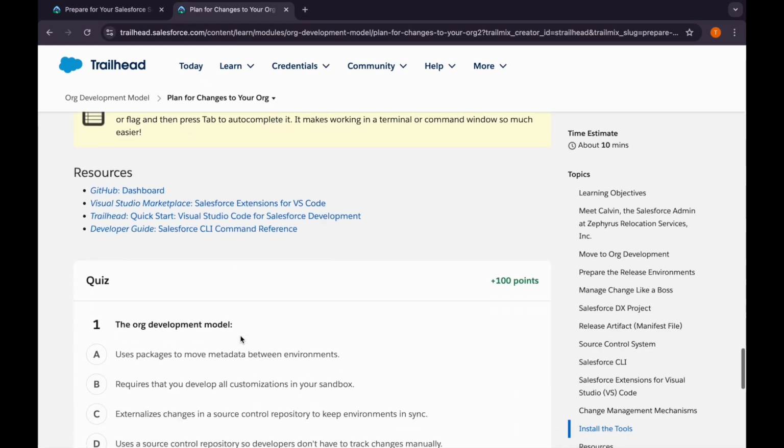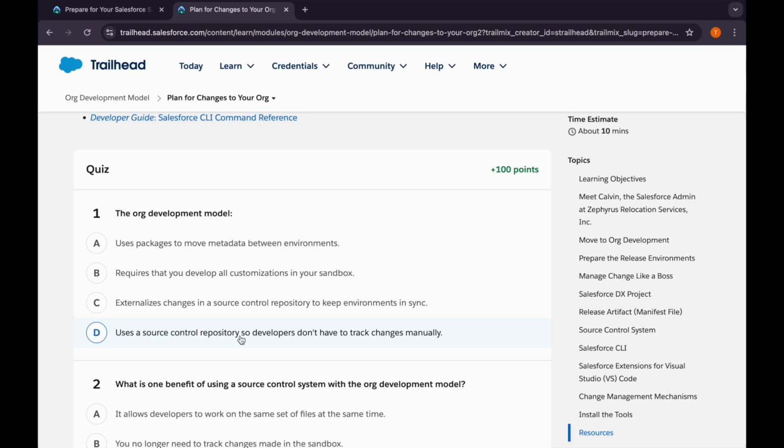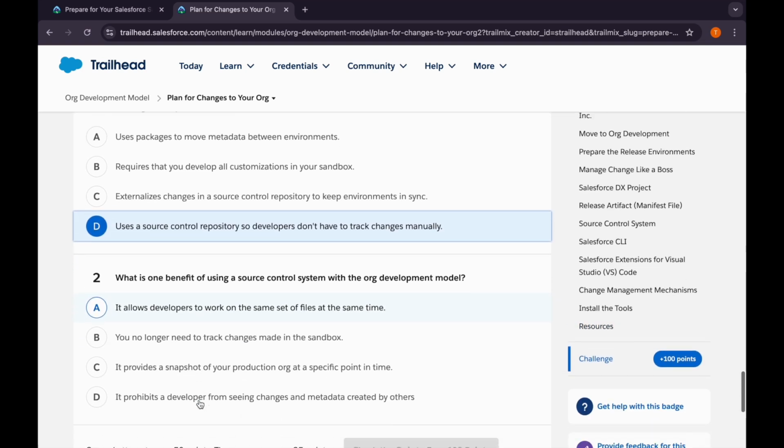So if I go to the quiz, first is the org development model. First option is uses packages to move metadata between environments. Second is requires that you develop all customizations in your sandbox. Third is externalizes changes in a source control repository to keep environments in sync. Fourth is uses a source control repository so developers don't have to track changes manually. Fourth should be the correct answer.